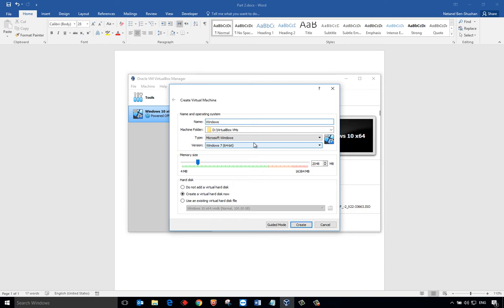Let's give it a name, Windows Server 2019, and under version I'm opening the drop-down list and choosing Windows 2019. Please note there is no 32-bit, unlike the Windows 10 edition. Windows Server 2008 R2 and later are only 64-bit editions, so please keep that in mind.